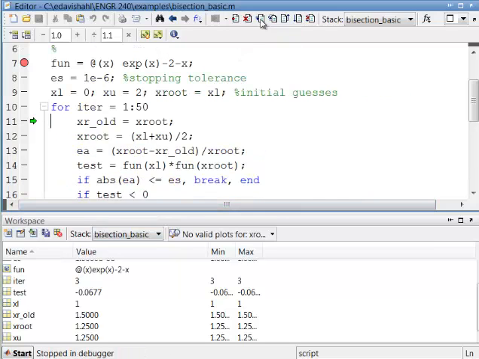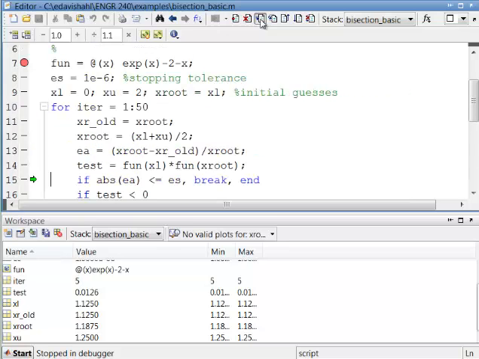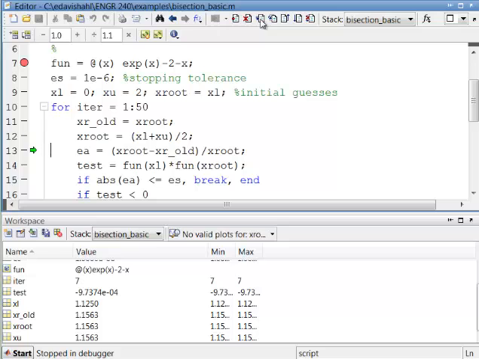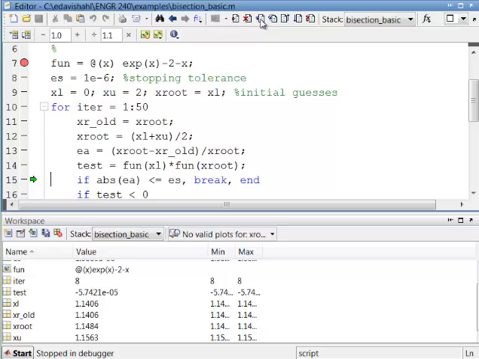We'll continue stepping through, and we're at the 5th iteration. I'll step through a bunch, and you see it keeps going. You see our test value is alternating sometimes between positive and negative values. And you also see XL and XU as we go through are getting closer and closer together.